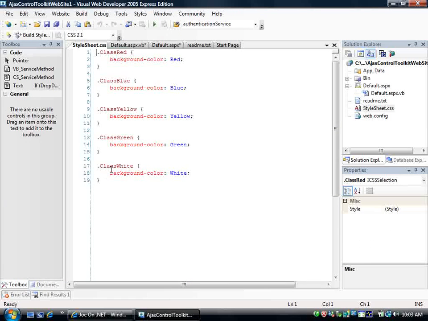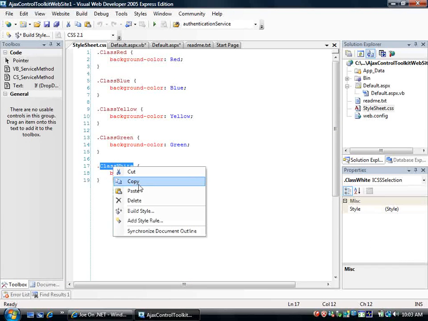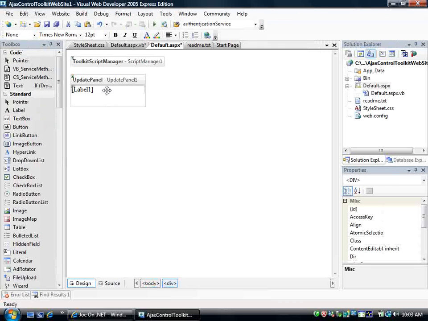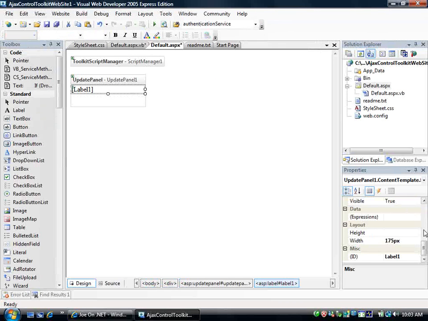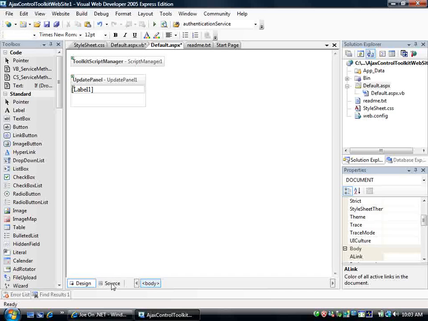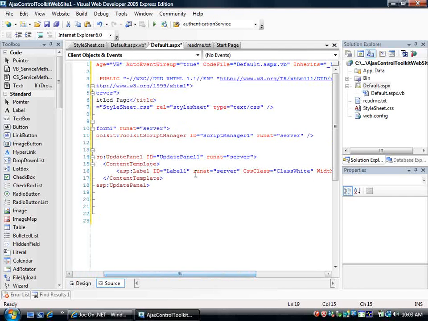Now, note here we just have some classes that are defined, so we're going to start with a white background for our label control. So we're going to go into the properties of our label control and specify the CSS class that we want to use. Go into our code behind here, and you'll note that now in this label control there's a CSS class that's assigned.